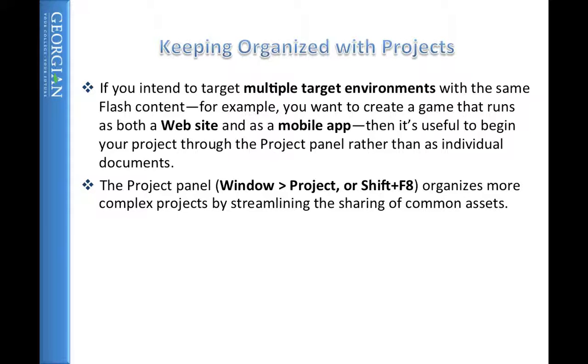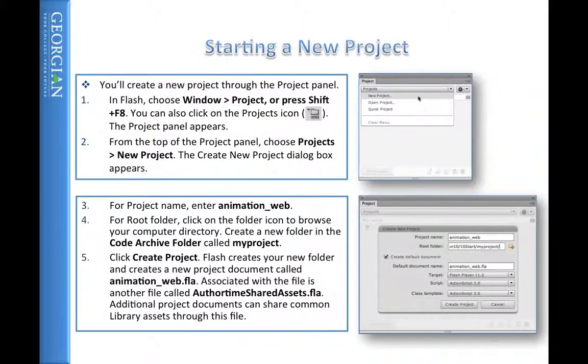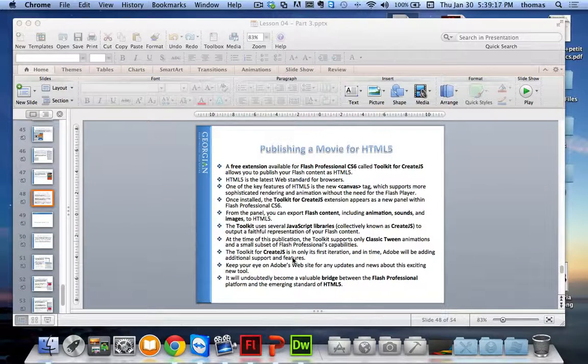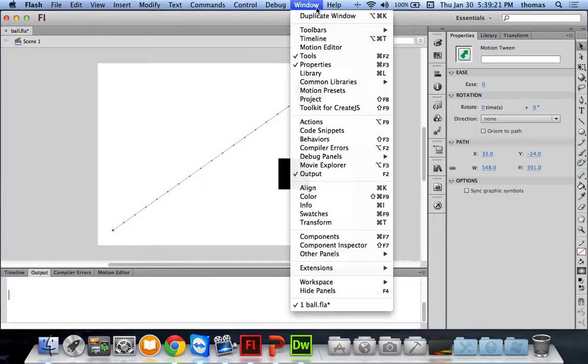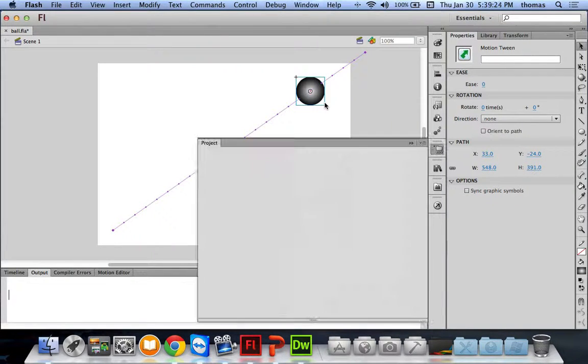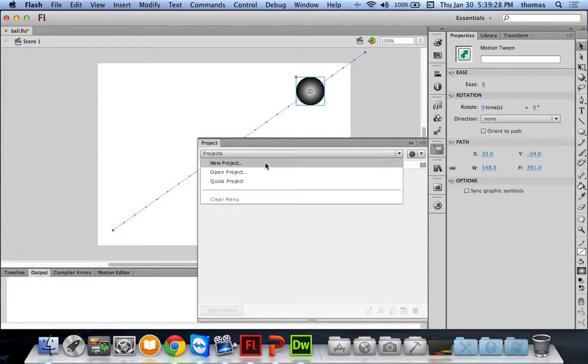What you can do also is you can create projects. If you go Window, Project, right, you can actually create your projects, as well as, instead of just a file, you can have a project, a new project as well. Let's take a look at that. So I go Windows, Project, and then from here, if you notice, I can create new project.